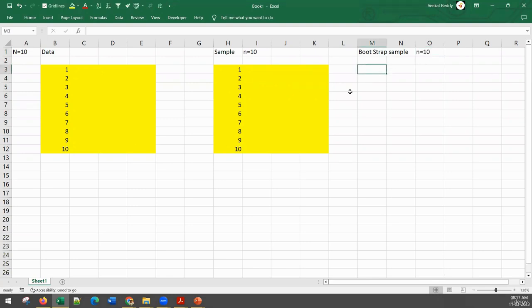You want to pick up a sample of 10 records from the original data. This is how you do it. First, you pick up a record, randomly one record between these 10 records. Like first record or second record, or randomly any of these 10 records you can pick. So I have picked 3.